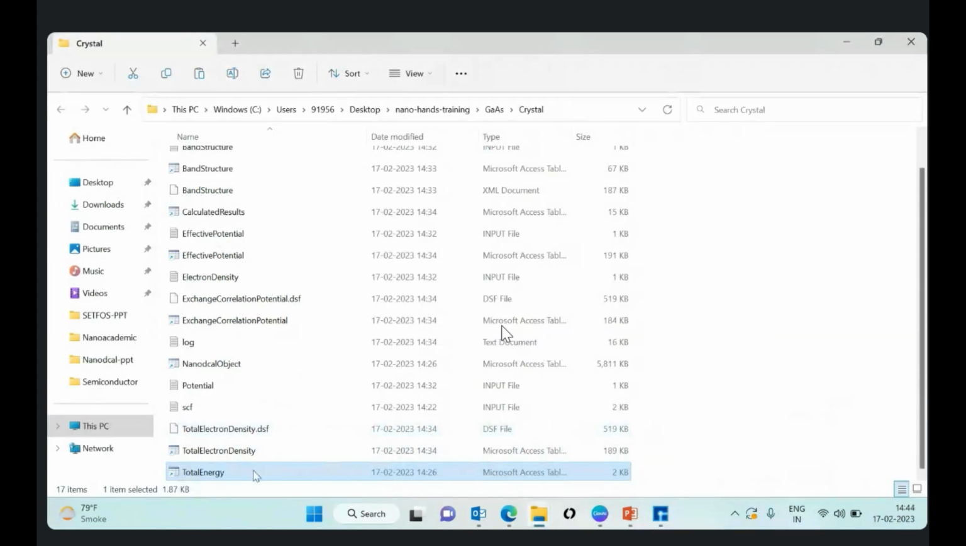In open containing folder, the total energy file, the table, is showing as a Microsoft Access table shortcut. That is right. This is basically a Matlab file, which will open in Matlab and display the value of your total energy. So for that, Matlab is required. Yes, definitely.